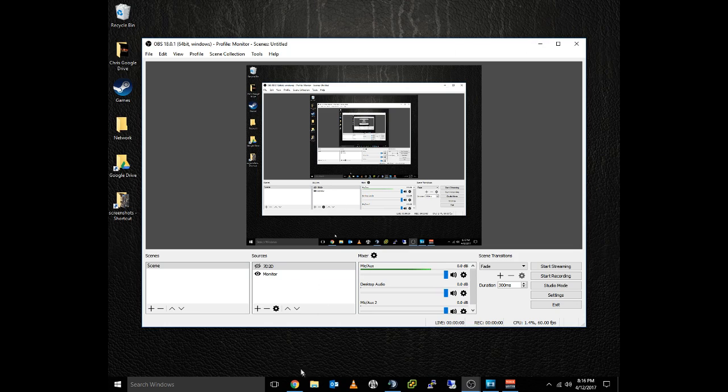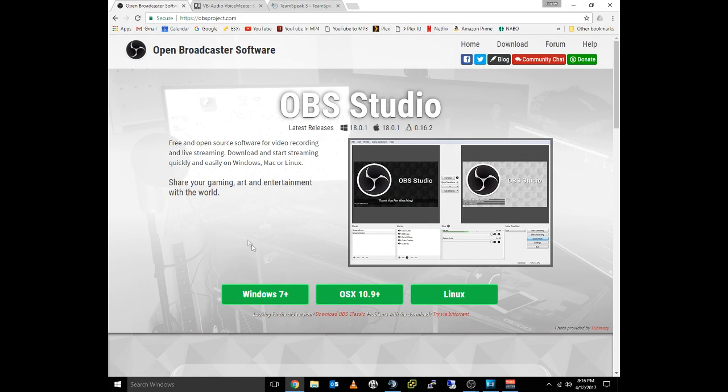The first thing you want to do is go to your favorite browser and download OBS. You can go to obsproject.com. Now, of course, this tutorial is going to be for Windows. I'm sorry for the Mac and Linux users, but this is really specific to Windows. Get yourself a copy of OBS Studio.